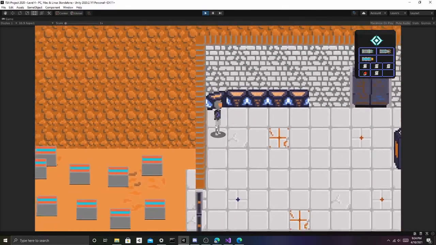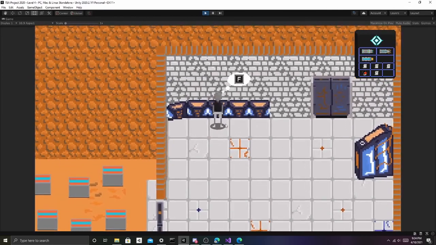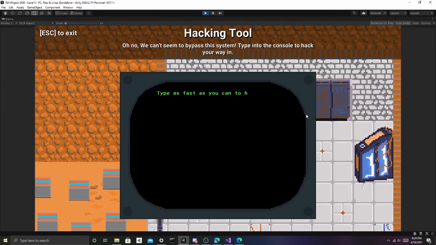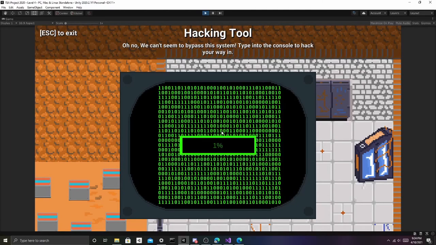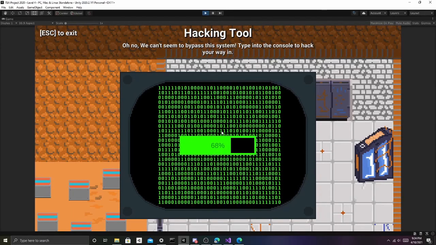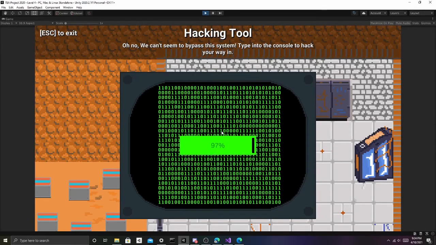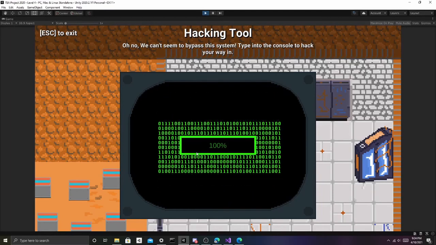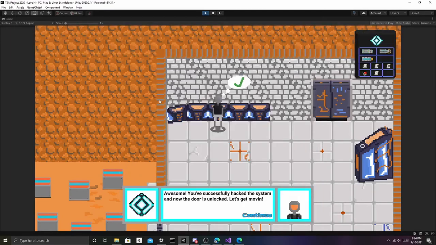And if we walk up, we can see these consoles have an interaction on them. We open that up, and we need to hack them. So the hacking tool, how it works is, it says you can't bypass the system, so we type into this console to hack my way in, and it just kind of waits here for any input with this little cursor. As soon as I press a key, we go to this, and every key you press is like 1%, so you basically keep just spam typing until you hit 100%. You know, that's how hacking works, of course. And then we have this little animation. I should close it off, and boom, we're done.